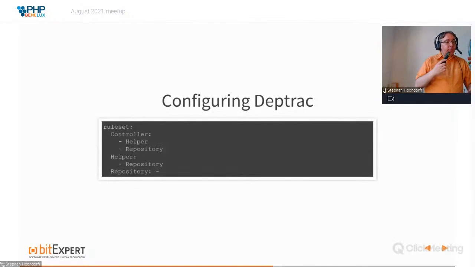Now let's define some rules. We can say the controller layer is perfectly fine to access the helper layer and the repository layer. The helper layer is perfectly fine to access the repository. The repository layer is able to access actually no other layer at all. So that's the bare minimum isolation that you can do.